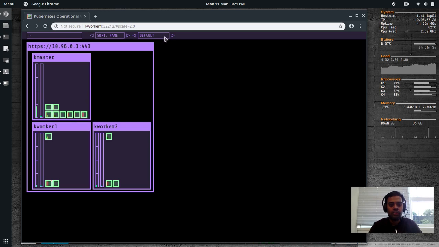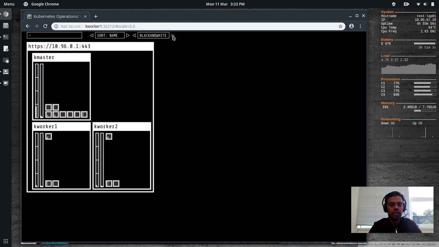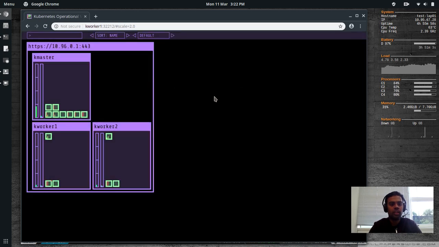And this one here is the UI theme. You can change the colors. There are some predefined colors: green, gray, high contrast, Polaroid, sepia, black and white, default.